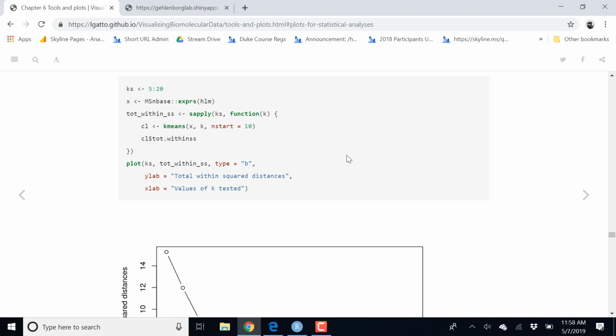So we define here that we're going to test between 5 and 20 values of k for k-means clustering, the number of clusters we need to see. Here I extract my quantitation value, and for each of these values in KS, 5 to 20, we're going to perform k-means clustering. This is our input data, and that's the current value of k. First time will be 5, second time will be 6, and so on. And we're going to repeat this 10 times. I think that's probably the default value.